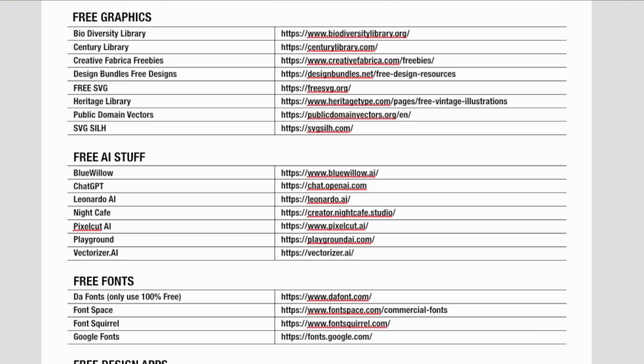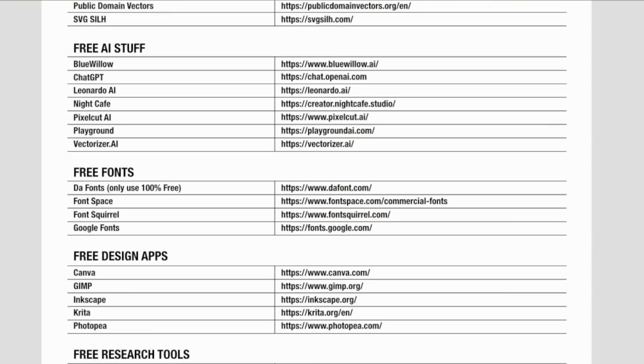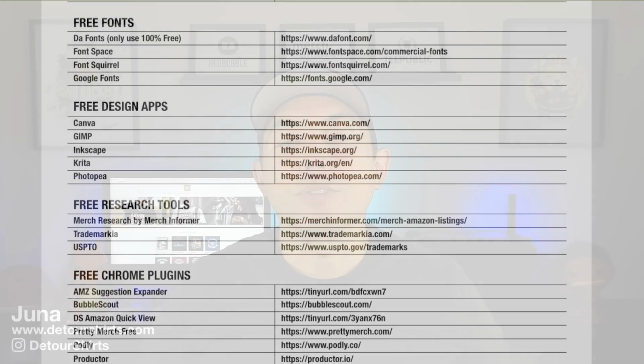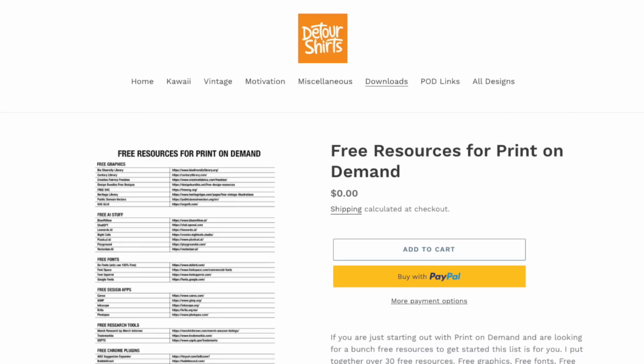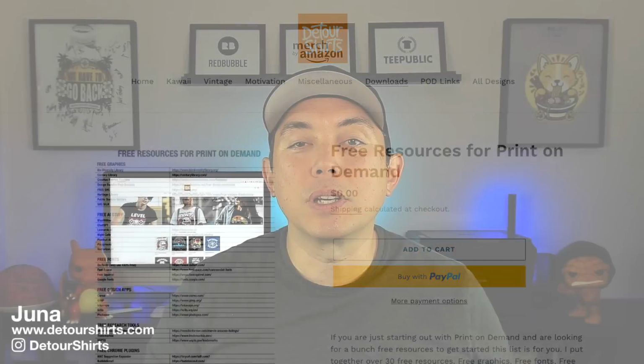I'm going to put this in a free download on my page, where you can look at all 30-plus resources for print on demand. So if you're just starting out on print on demand and you want to do things for free, this is a great resource. Again, you can go to my site, download it for free, and look at all of these free things. Try each one of these out, see which one is good for you, and then bookmark them. I think print on demand is great because you can start for free and learn as you go. And of course, you can add more things.